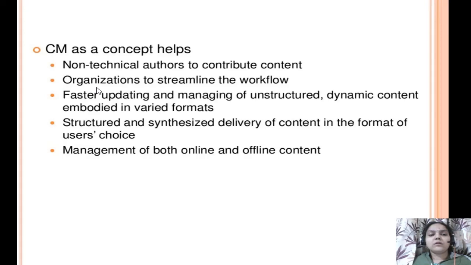So content management helps non-technical authors to contribute content. If you talk about IT companies, imagine Amazon. It is not certain that the content manager should be a technical person or belong to a technical background. No, there we have a collaboration of non-technical people with technical people. So content management is a differentiated department which may or may not belong to a technical or non-technical background.